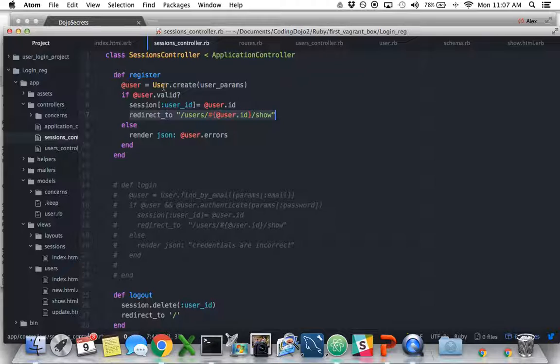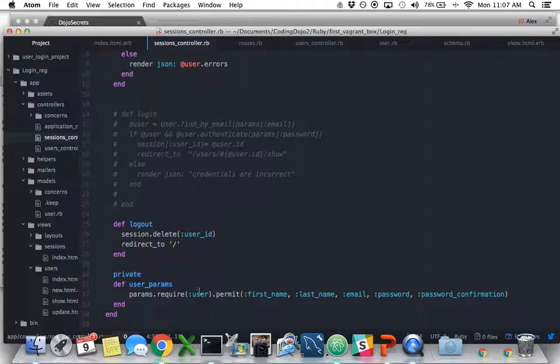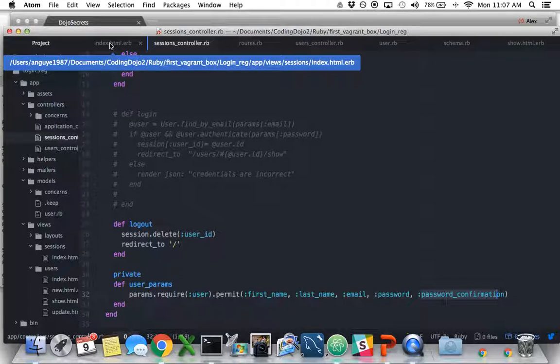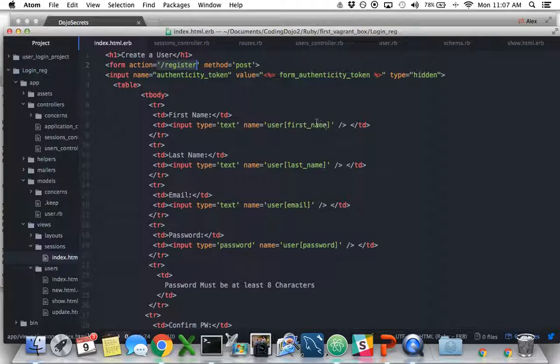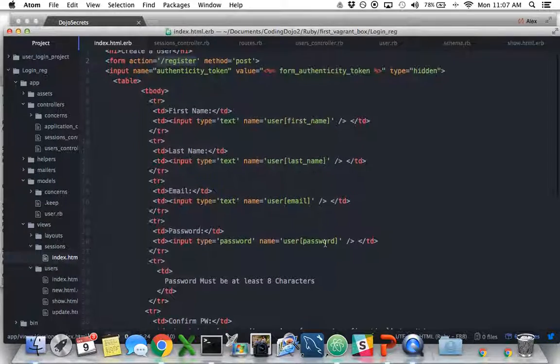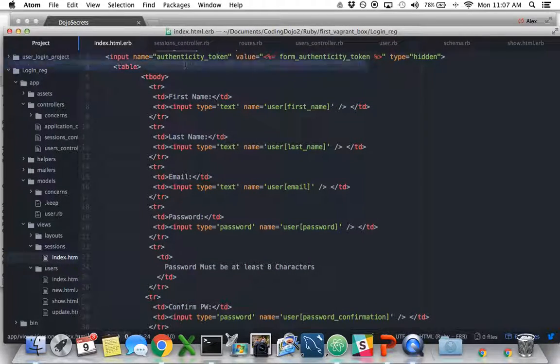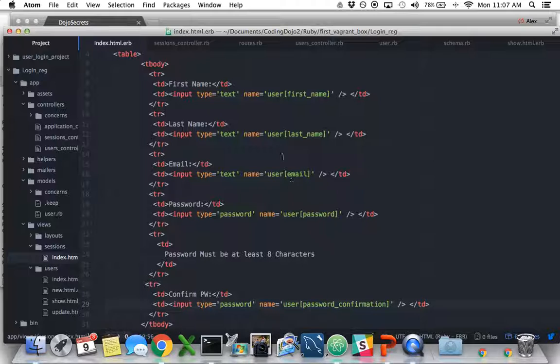But how does it know what the user params are? I went ahead and created it down here just to make it a little simpler for myself. It's a private method. That's for another lecture. But the params that it's going to need are first name, last name, email, password, and password confirm. This information is taken from the request that was made by register. Just so you guys can see where it's coming from.